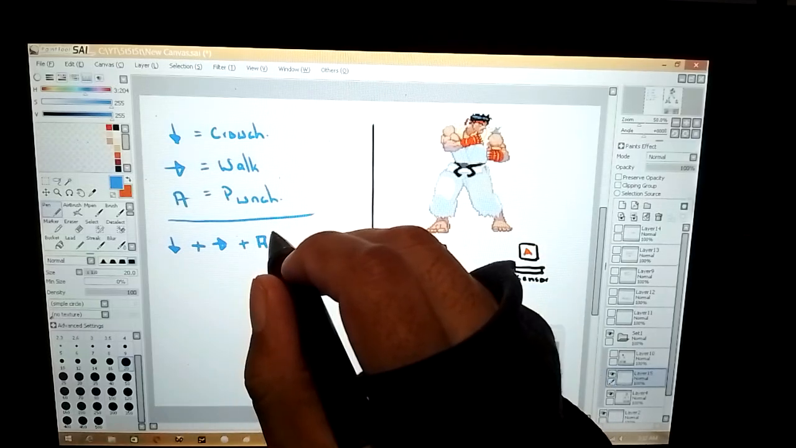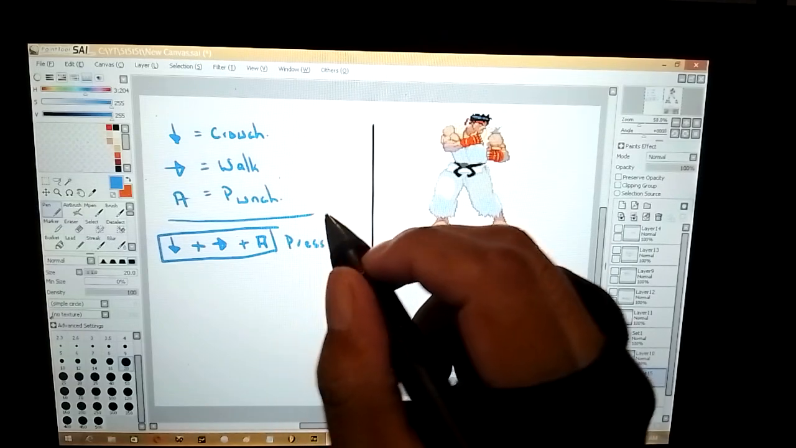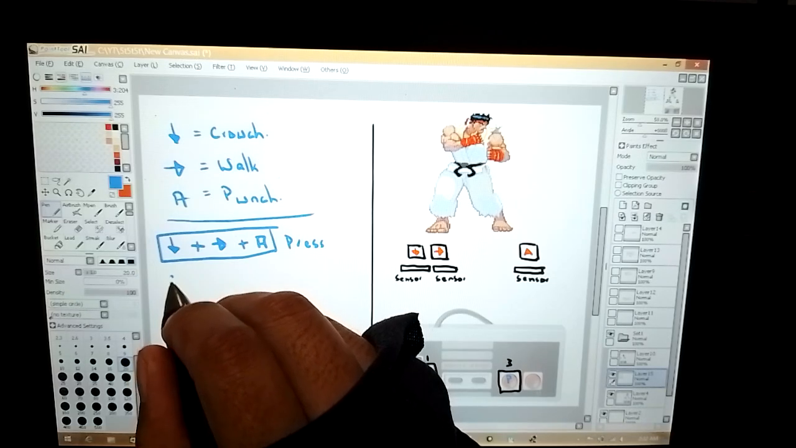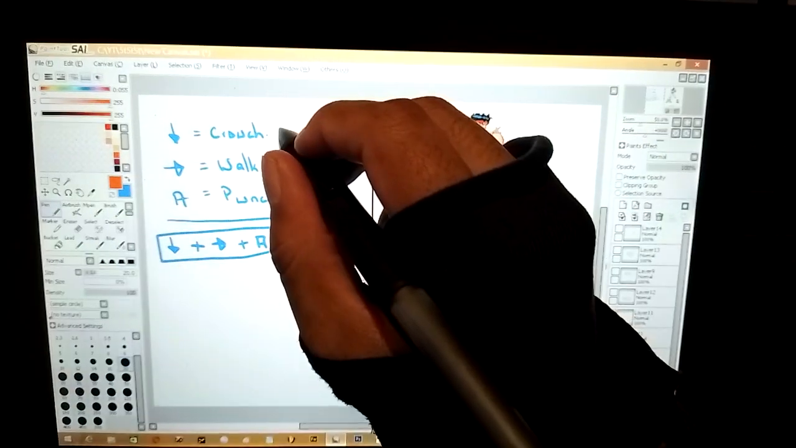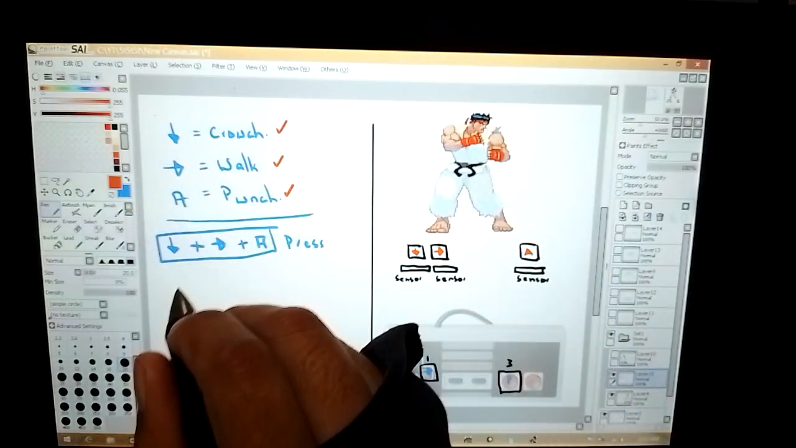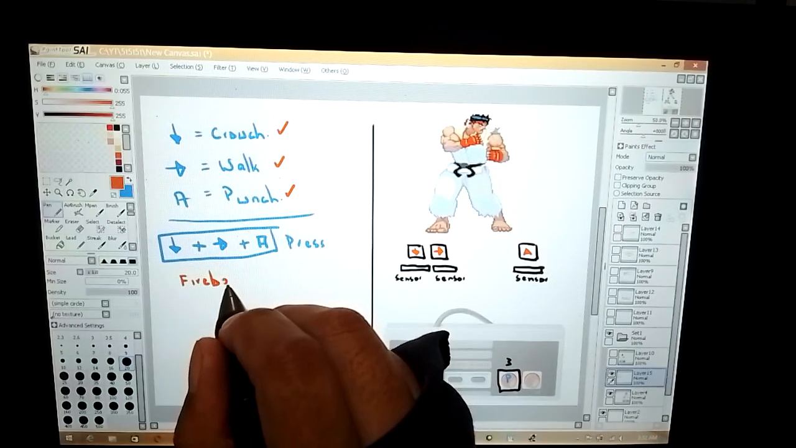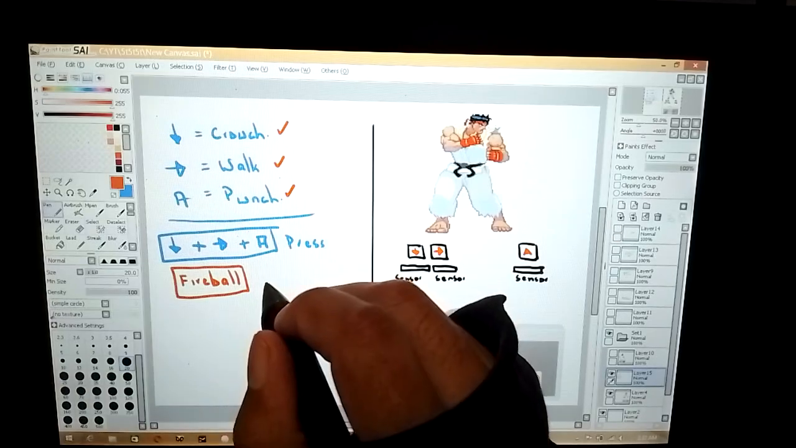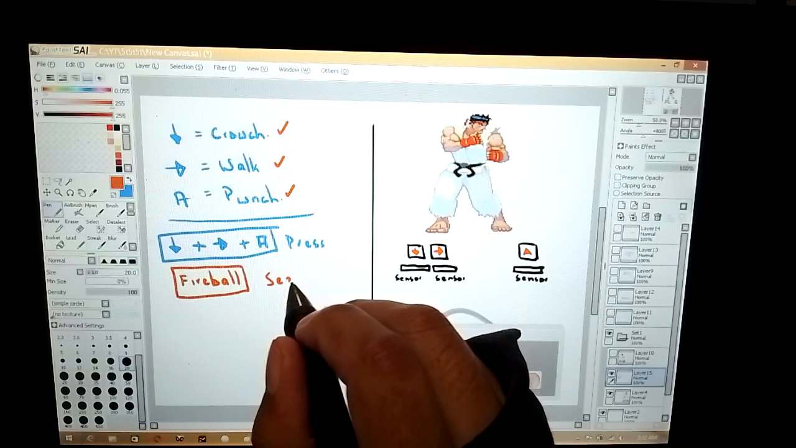Usually when you press this, several things can happen. You can either crouch, you can walk, you can punch, or the fourth option, which is coded into the system, is you do a fireball. But the trick is this: it doesn't happen all the time. Why? It's because of something called a sequence.